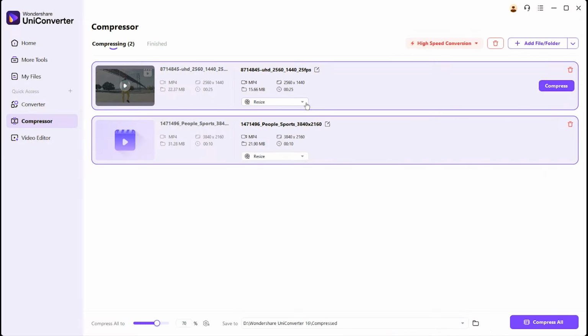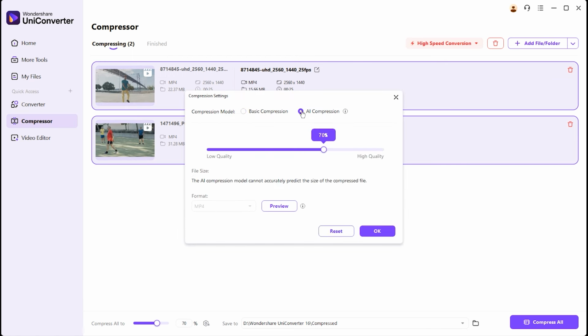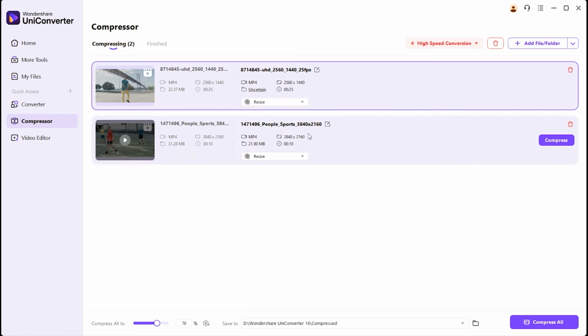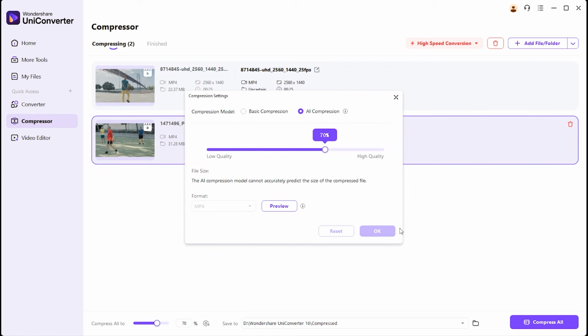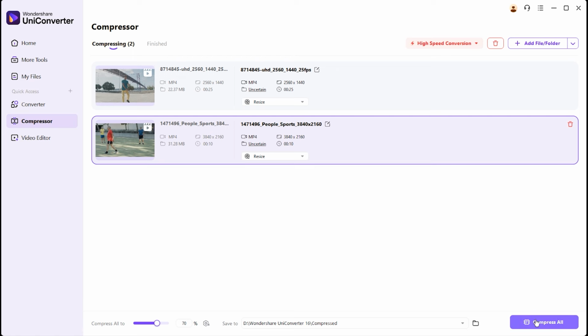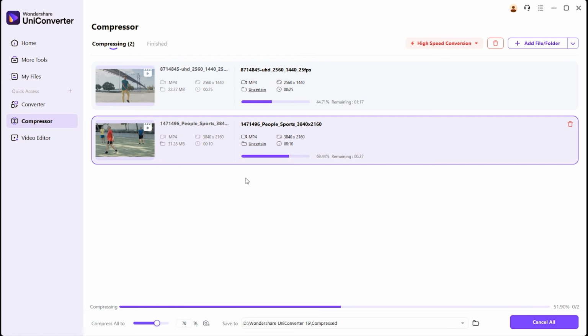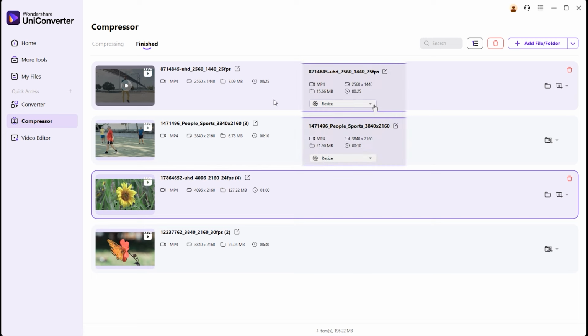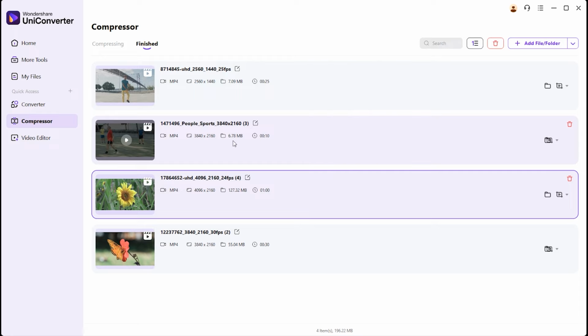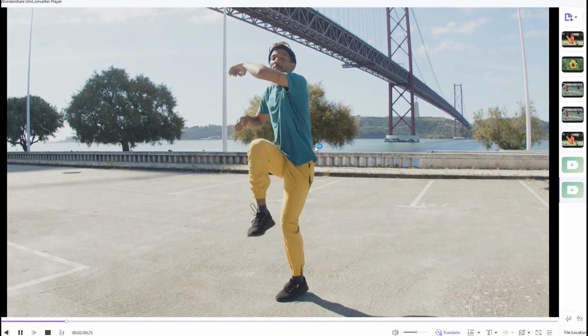Let's try the AI compression. Note these settings with basic and we will match this with AI compression. And see the difference in sizes, it's substantial. Let's check the quality. The video quality is also excellent.